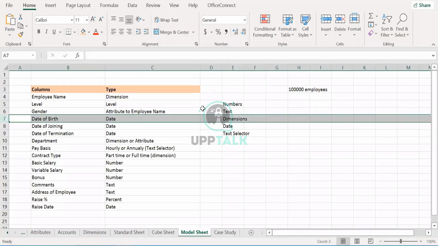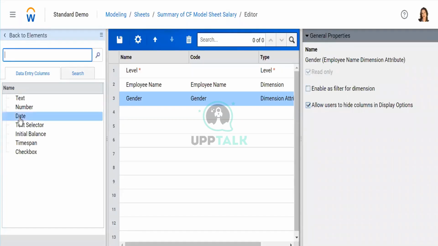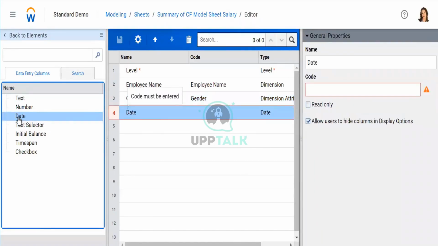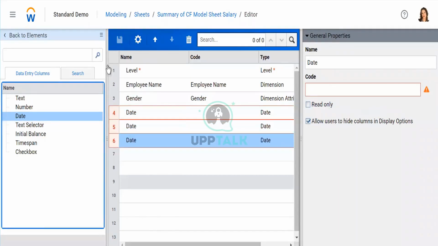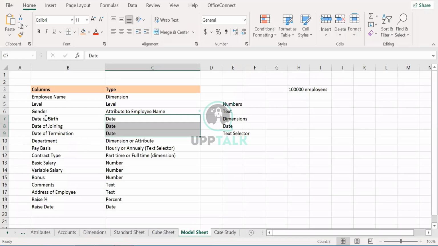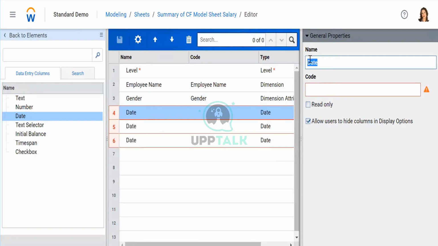Now, what do we want? We want 3 date columns to be added, correct. I will click on date and drag and drop here. I will click on date again and drag and drop here. I will click again. There are 3 dates added here. Now I will simply copy paste whatever has been written here. That's it. That's the thing I will do.